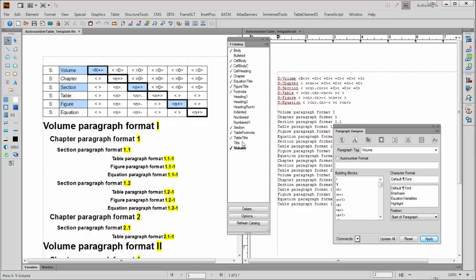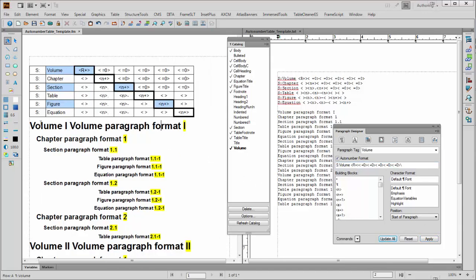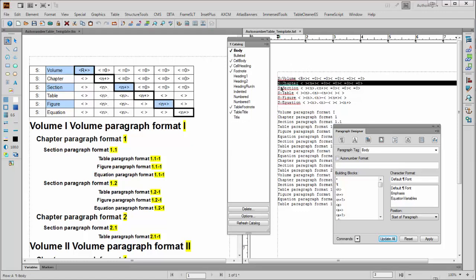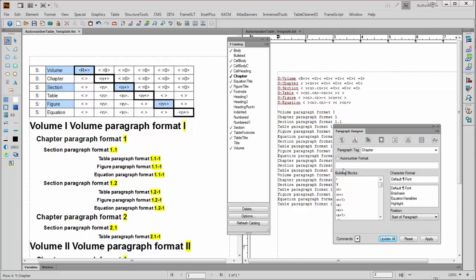And then we'll go over to our other document. We'll click in here and paste. And we have to put the trailing non-breaking space in, and we'll click update all. And there we have it. We have what we want as far as the volume number. We can go back over here. We can copy the chapter.